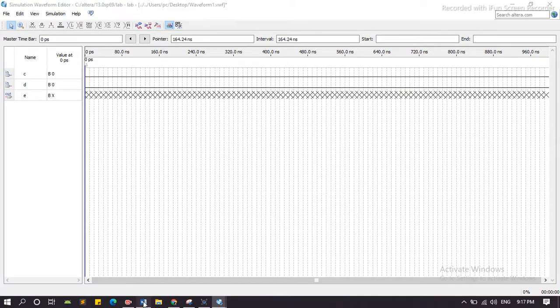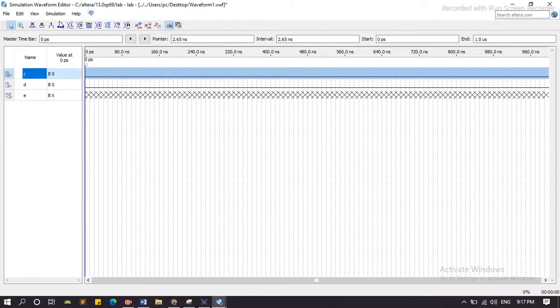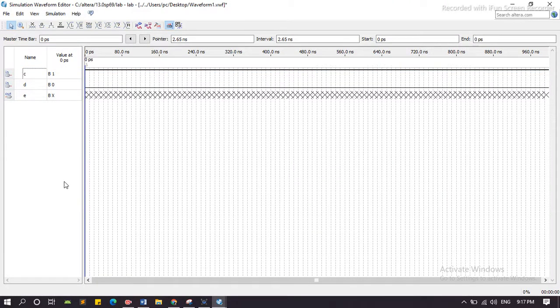Now according to the truth table, when C is equal to 1, we can see here that at all conditions where C is 1, the output is equal to 1. Here is output 1, C is equal to 1, output 1, C is 1 at all conditions. Now we set C is equal to 1, and D may be 1 or 0. We test both cases.